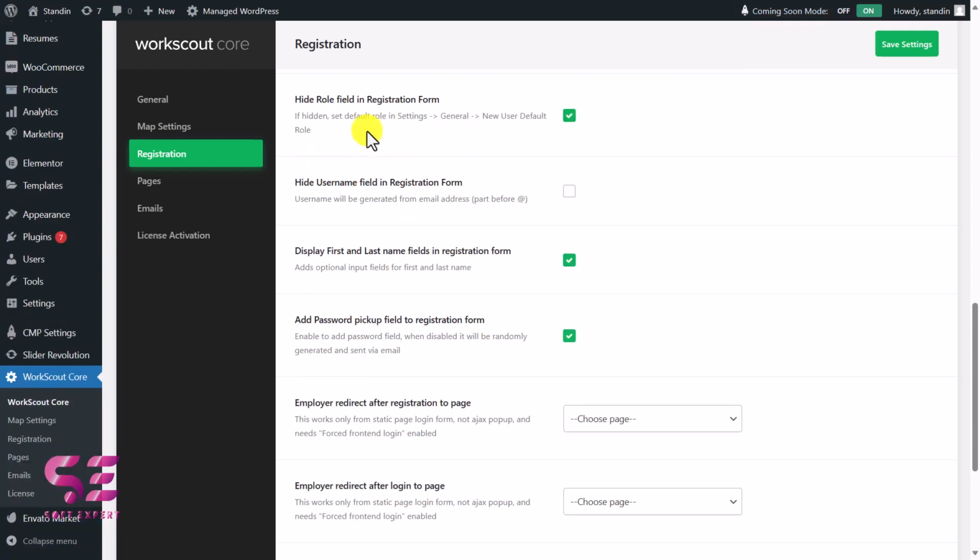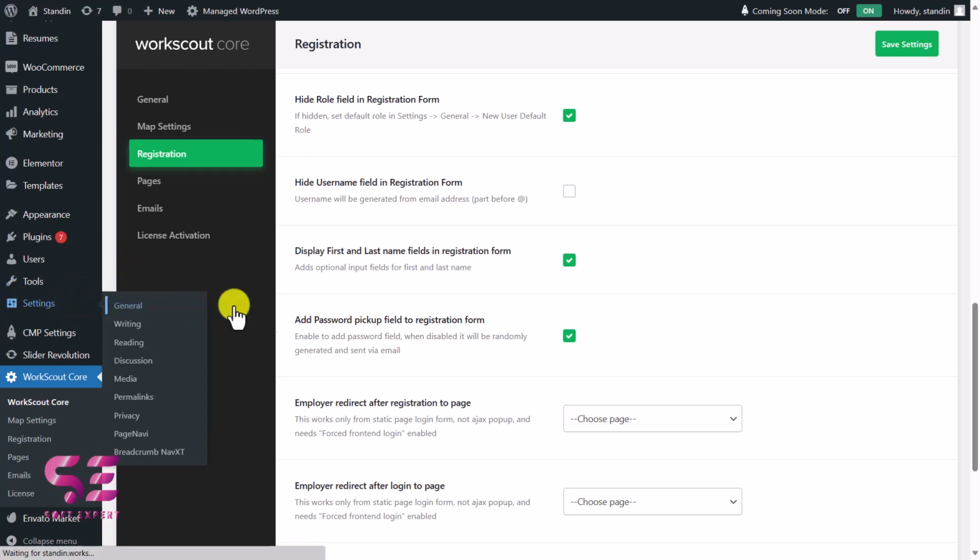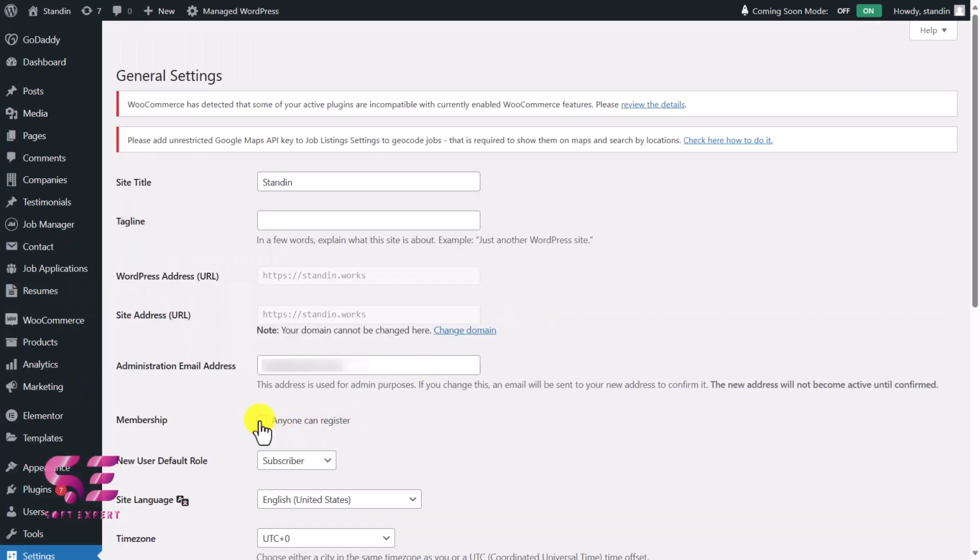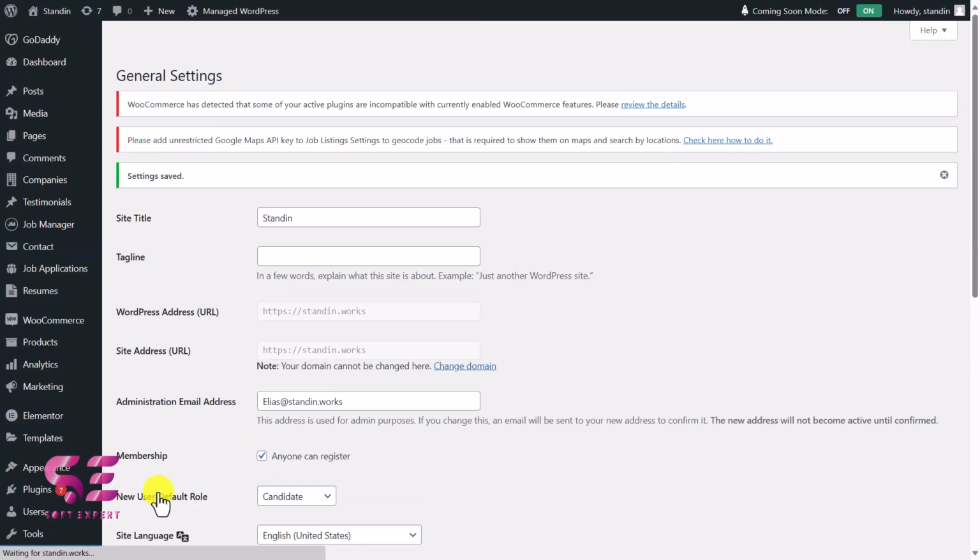And after hiding the user role in the form, make sure to change the default user role in the general settings, okay? So for that, you can go to settings, general, and the first thing is make sure to enable this, anyone can register, and then change the default role to candidate. That's it. Scroll down and click save changes, and that's it.